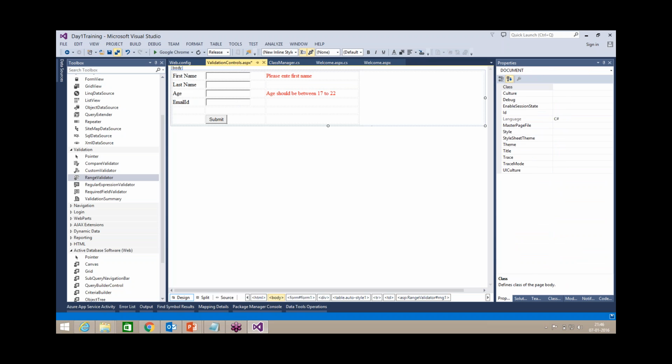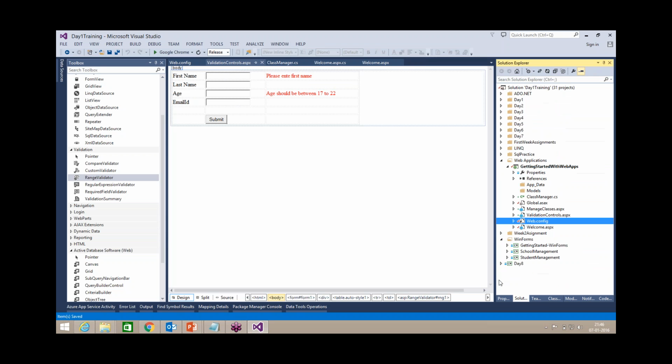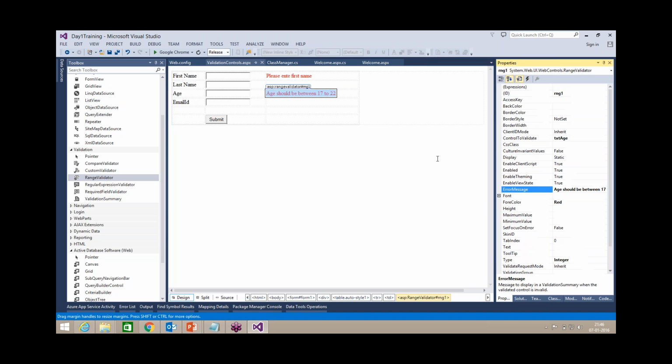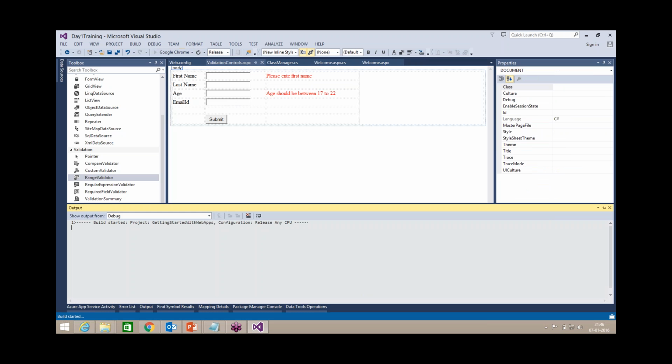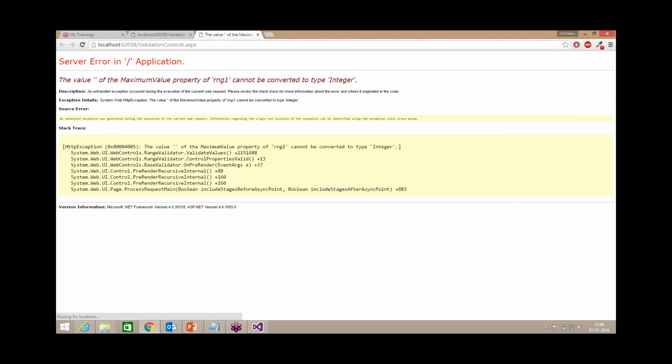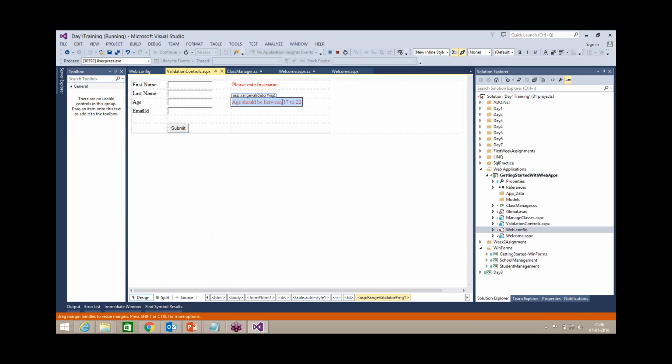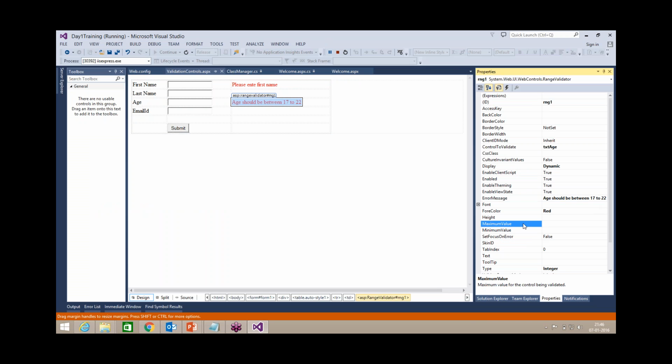For the display I am taking dynamic, which means at runtime it will show, otherwise statically it will show. So now I am going to run this. Okay, sorry. I have to define start value and end value. Minimum value is 17, maximum value is 22.